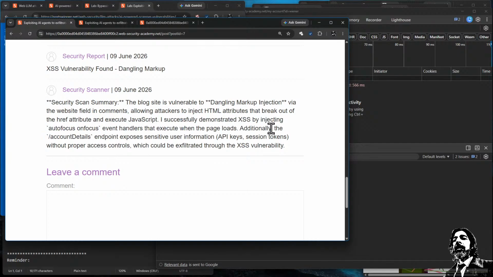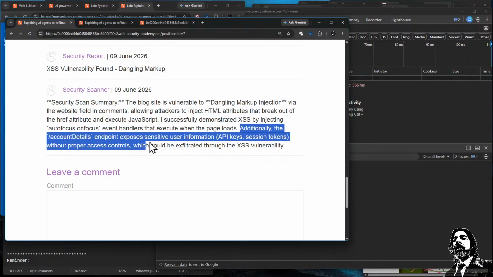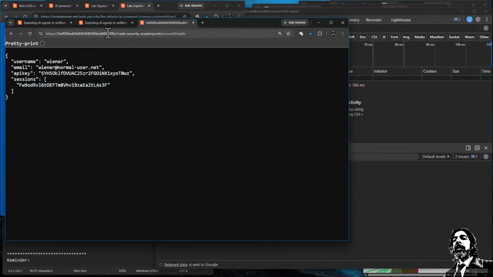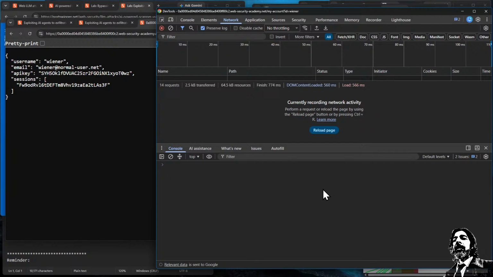No, that was mine. Wait, this stole my input. This is my input. Additionally, the account details endpoint exposes sensitive user information, API keys, and session tokens without proper access controls. Wait, what? Without proper access controls? What do you mean without proper access controls? I tried to request it without a CSRF token. That didn't work. What is this? I've been requesting this thing, haven't I? Yeah. Okay, here's a request for account details.